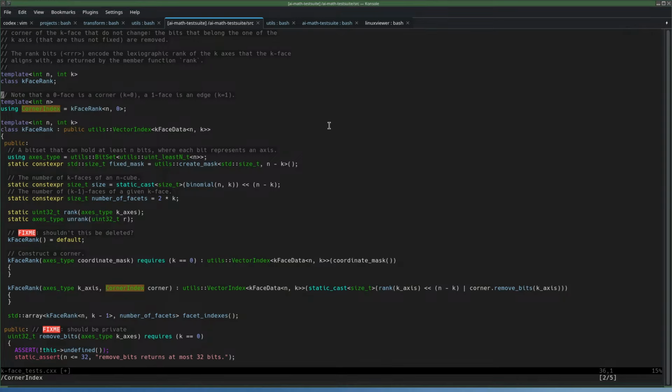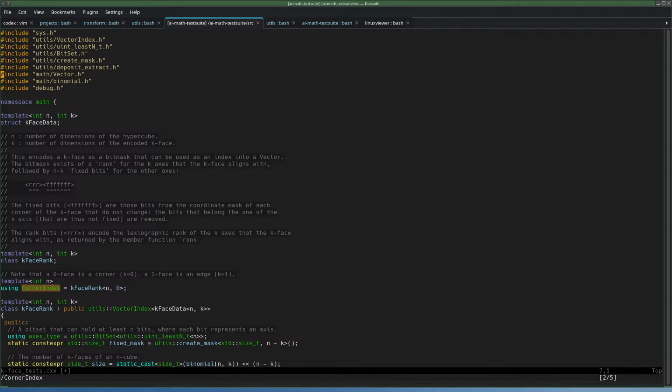I replaced the category kFace with kFace data, because that would do as well. kFace data is a new thing, a struct containing the k-axis and a corner index, which means that corner index must be defined first.